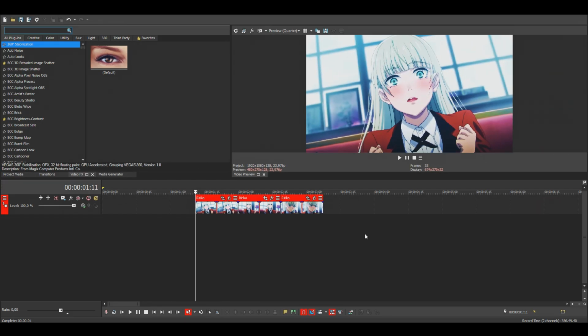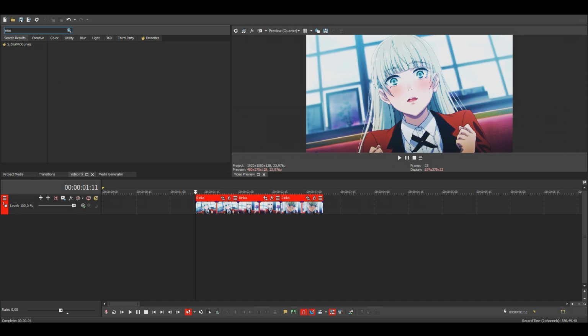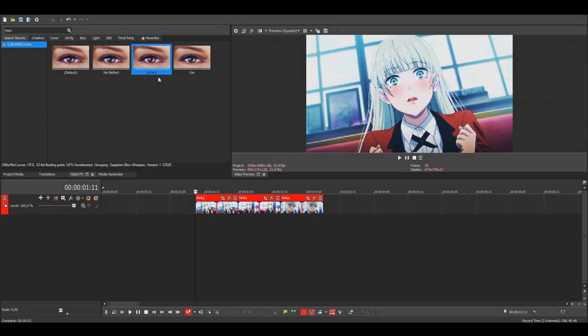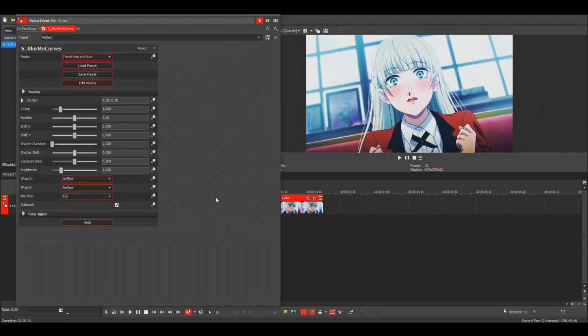Alright, so today I'll be showing you guys how I make my zooms and position shakes, and we'll be starting off with the zooms. So just search for blur mode curves, and I'm gonna use this preset. It has 0 shutter duration and the wrap X and Y is on reflect. So you can just copy these settings and then just save it as a preset.